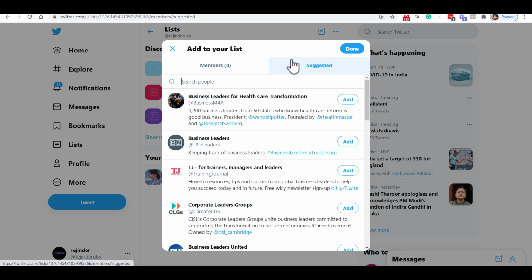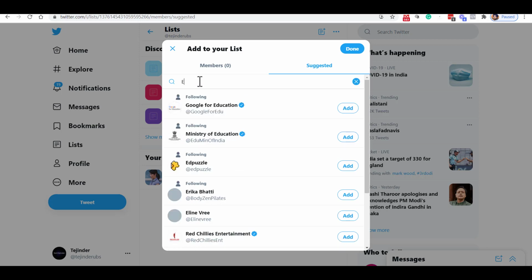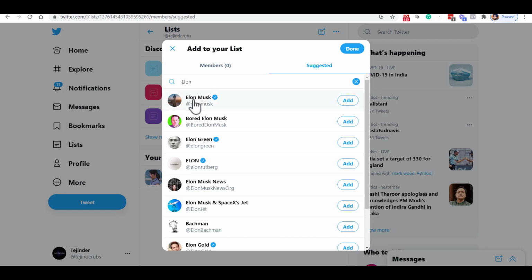Okay, now the next task is to add members to this list. Members may be any brand, any business person, or it may be your competitor as well. There are 2 options. One, Twitter will automatically suggest what you can add to this list, or you can search for people here. For example, I am searching for business leaders here. Decide which person you want to add and click on this add button.